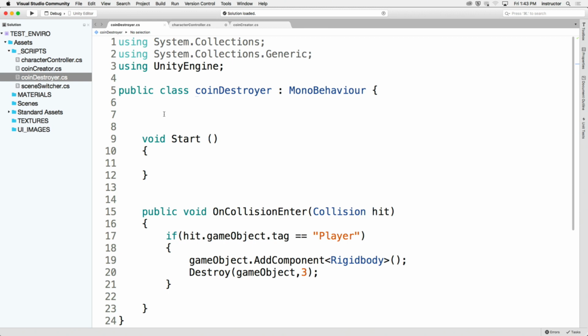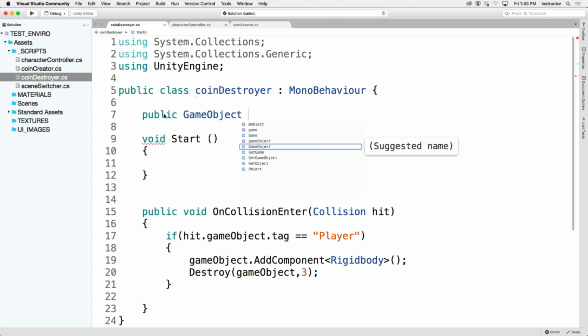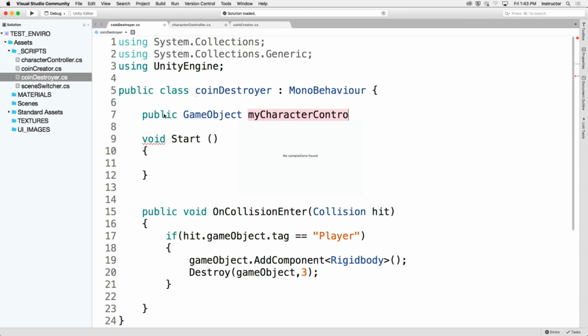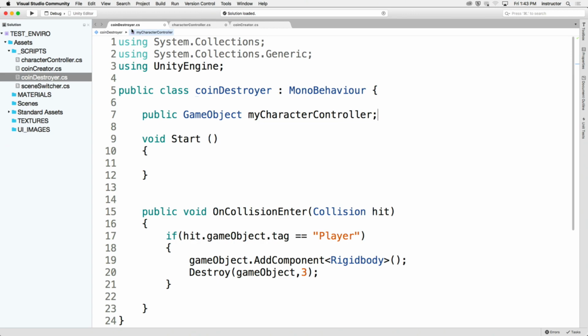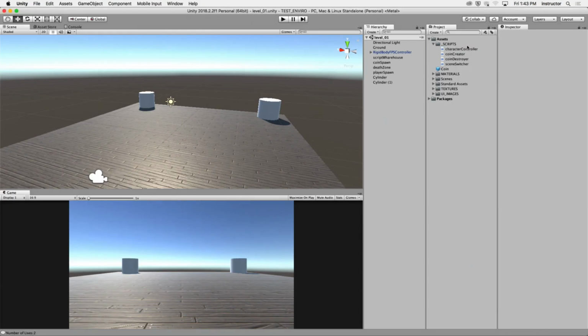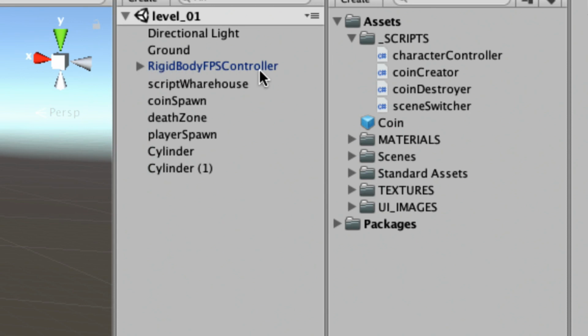new variable, okay? This is going to be a public variable, so let's just call this public, and it's, of course, going to be game object, okay? And then I'm going to call this my character controller. Oops, semicolon. There we go. Because my character controller, the actual character controller, because what I'm going to be accessing is this thing. Or more specifically, I'm going to be accessing that thing right there. Okay?